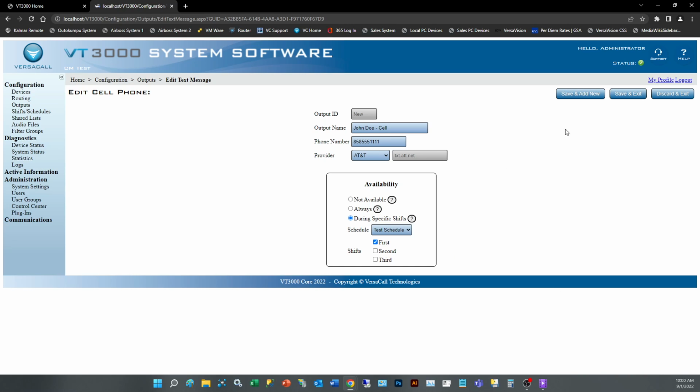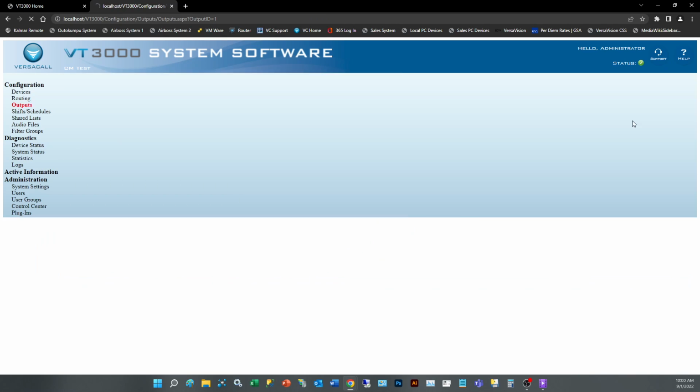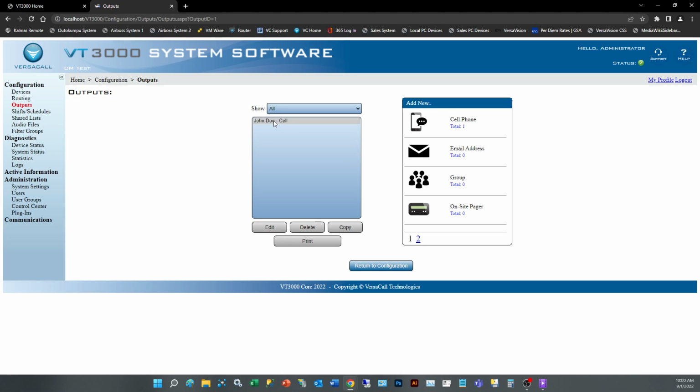Once you have that filled out, you can do a save and add new, which would allow you to add another cell phone to the system, or you can just hit save and exit, and that will save that phone. See, that shows up here in your list. That'll show up over here as you have a total of 1.